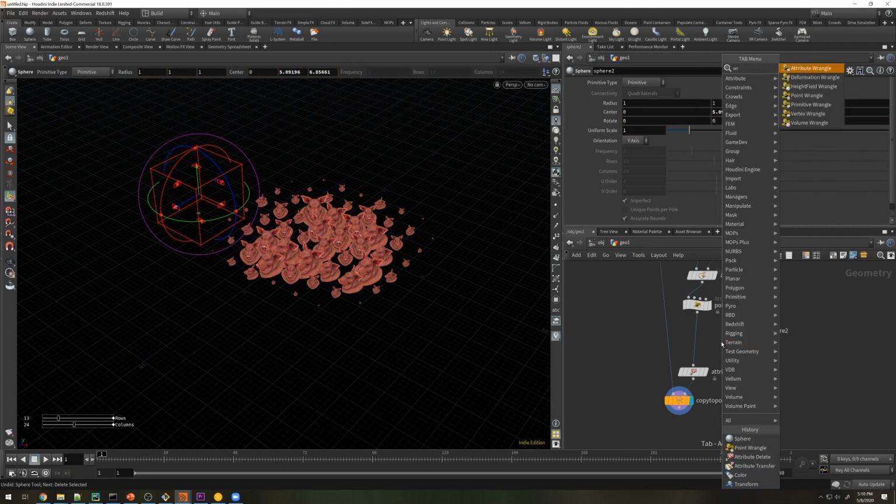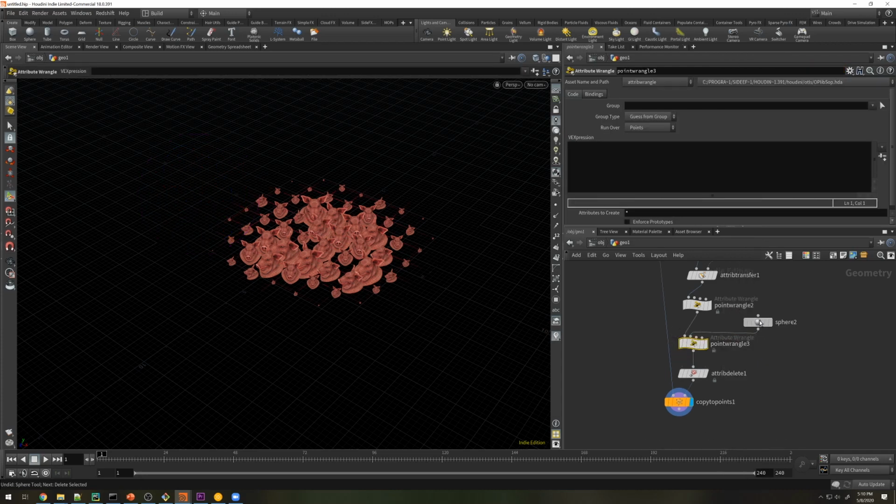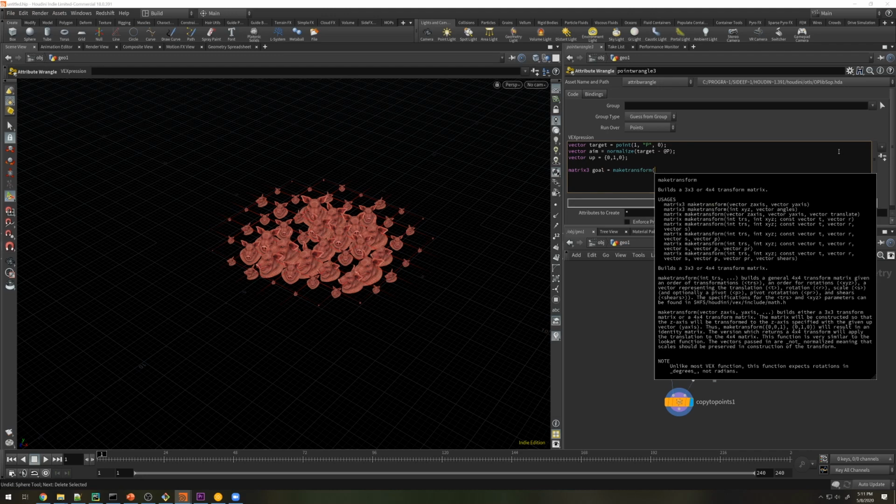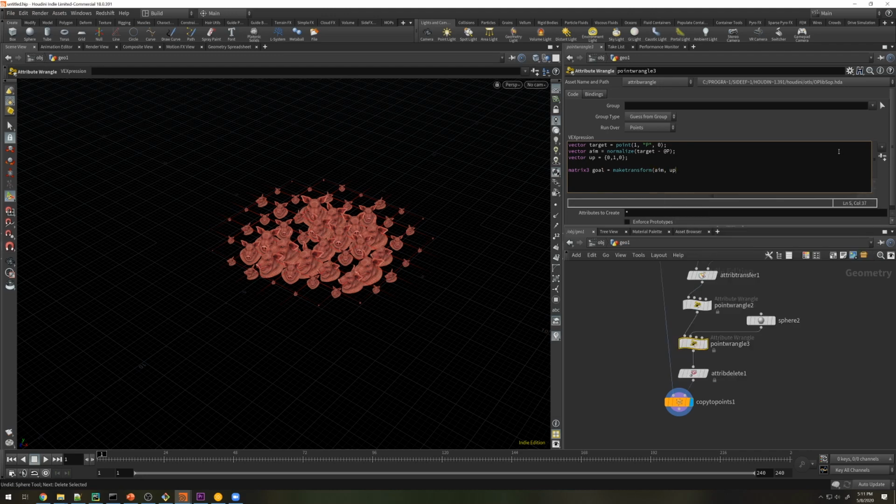Next I'm going to drop down a point wrangle and wire the sphere into the second input. So first thing we need to do is define our target matrix. And now we need to make another transform matrix that represents our current transformation. Next, we're going to blend them together using the slurp function.